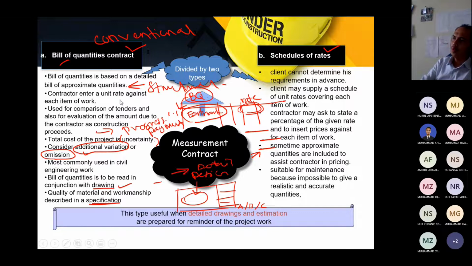Okay. So untuk measurement contract yang kedua, we call as a schedule of rates. Schedule of rate ni, nama pun schedule of rate. Kalau kita tengok BQ dia ada quantity, dia ada unit, dia ada rate. So sekarang ni schedule of rate, client cannot determine the requirement in advance. Maksudnya ada juga jenis-jenis projek yang requirement dia tidak dapat ditentukan di peringkat awal.